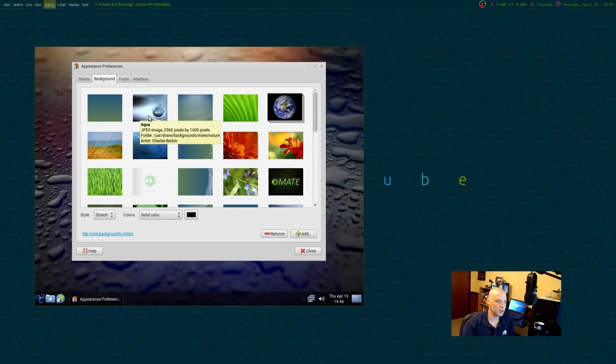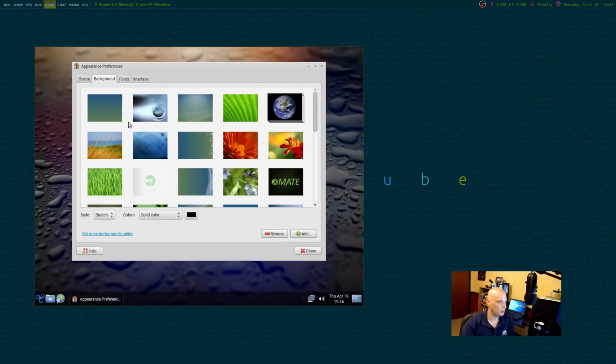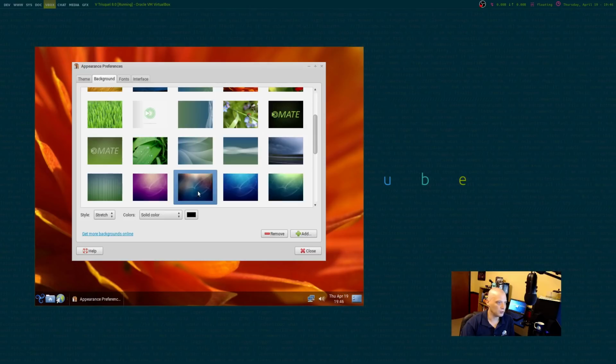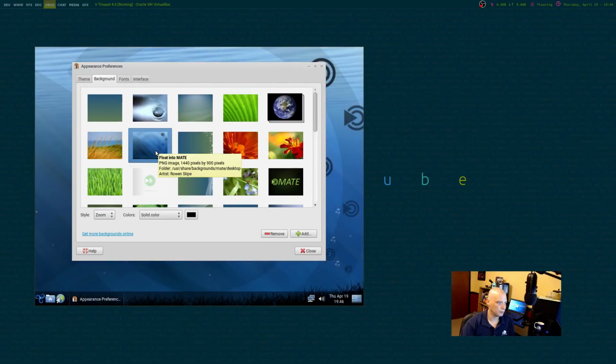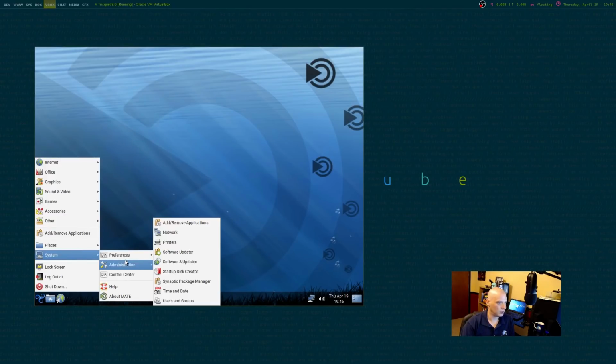It's the standard Mate wallpaper pack, so nothing extra. Just the standard Mate wallpaper pack that's found in the Debian repos and the Ubuntu repos. So, nice wallpapers. Really good looking wallpapers. Pretty cool stuff.